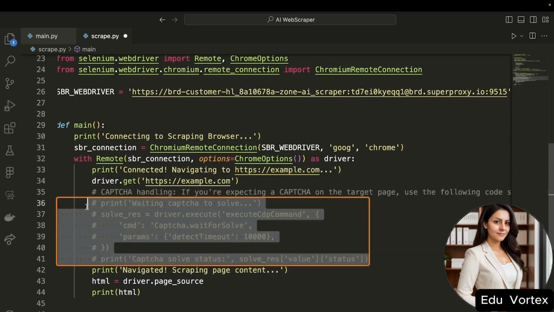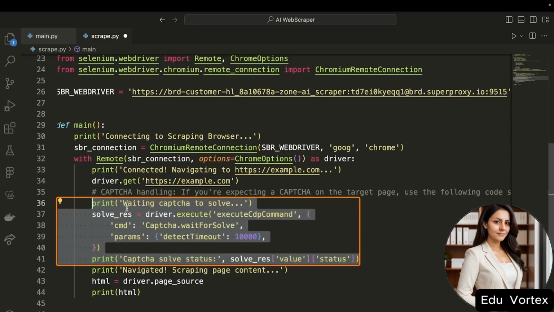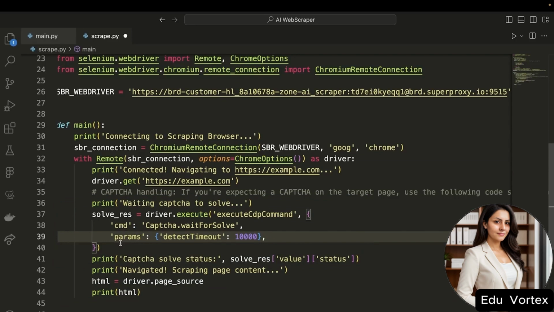However, there's this code that we can uncomment. And this right here will actually solve captchas for us. So if we think a captcha is going to occur on our page, whether it does or doesn't, we can execute this command on the remote browser instance, and it will automatically solve that captcha for us.